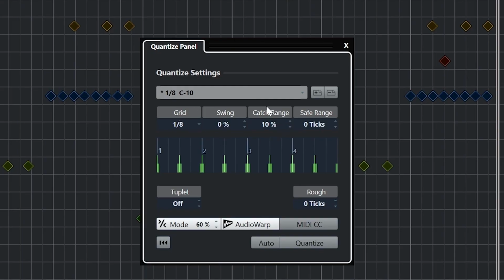We can also apply a safe range within the catch zone so that the notes that are closest to the grid lines are not affected, while notes that are farther away may be quantized. Cubase 12 makes this process fairly simple for a MIDI track like this, but it's just a matter of preference to add as much quantization as you like. So that covers how to record MIDI, record with step input, and quantize the MIDI recordings in Cubase 12.